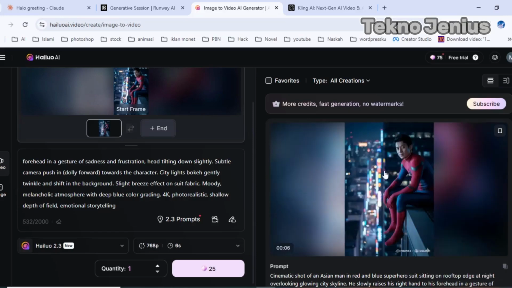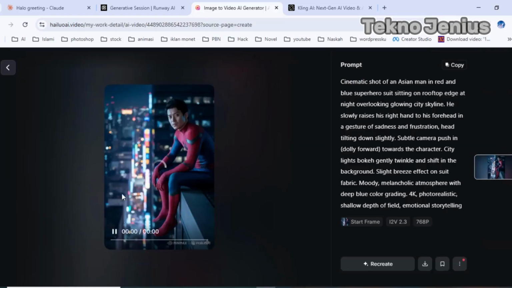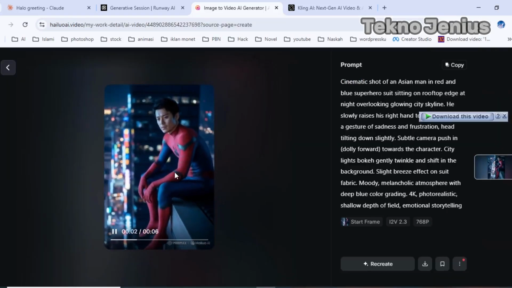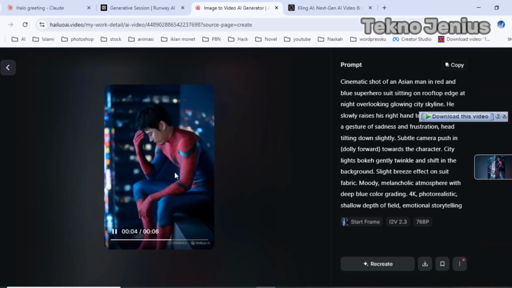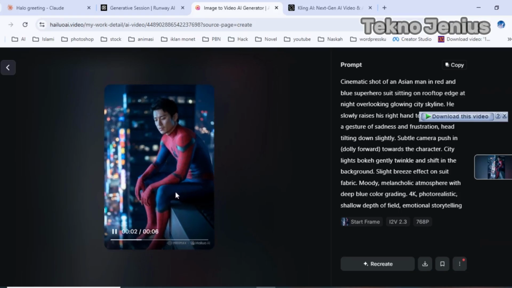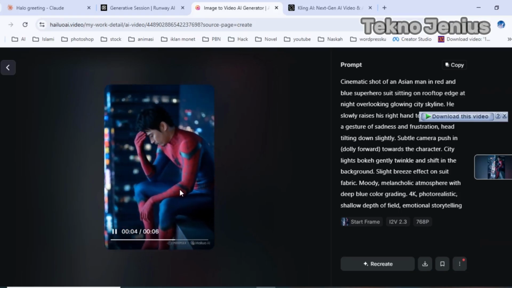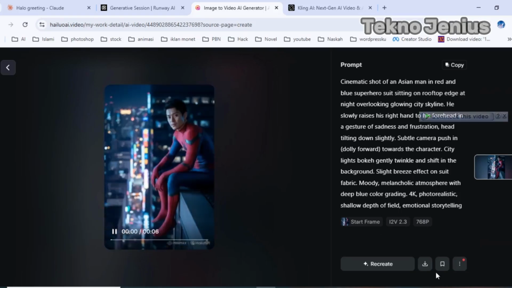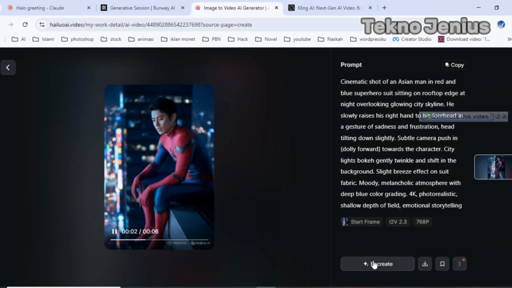And here are the results from Hailuo, my friends. Let's take a look. Wow guys, check this out. The camera movement is really smooth. To download it is super easy. Just click the download button below the video. The video goes straight to your downloads folder.